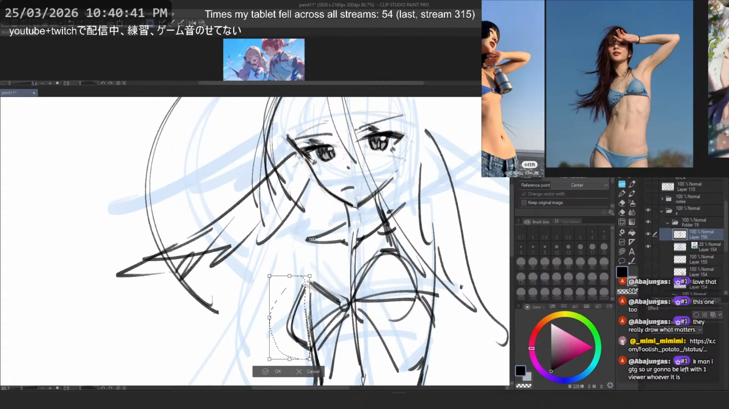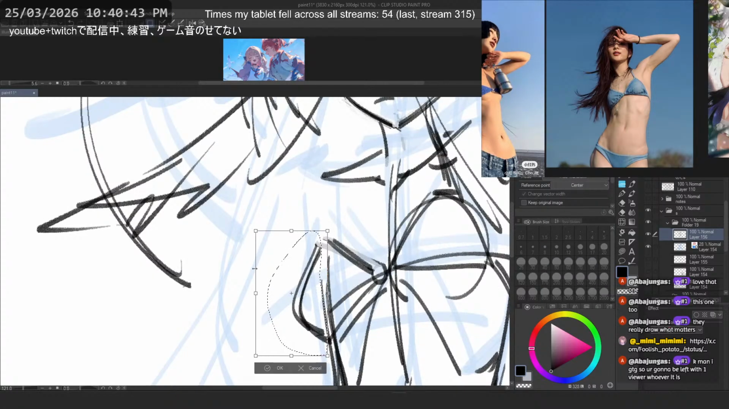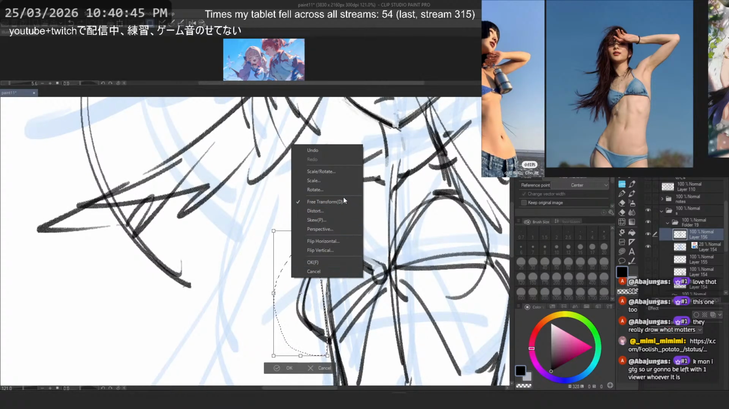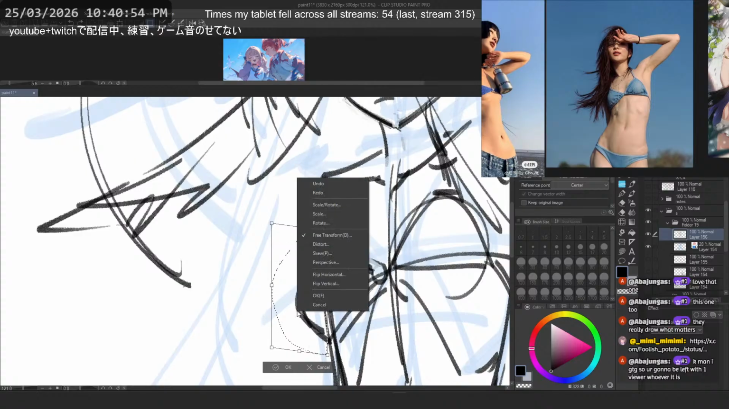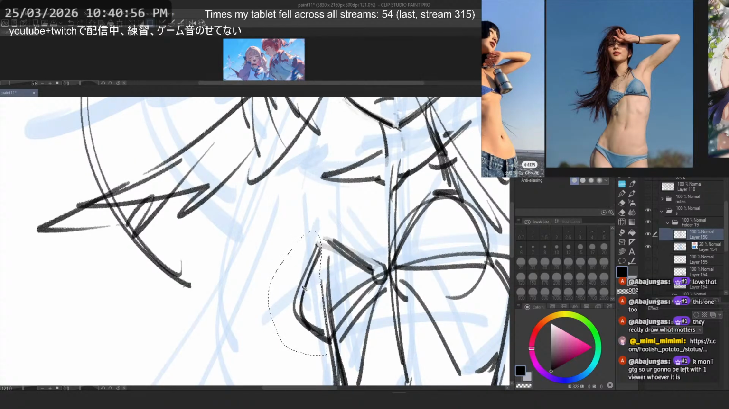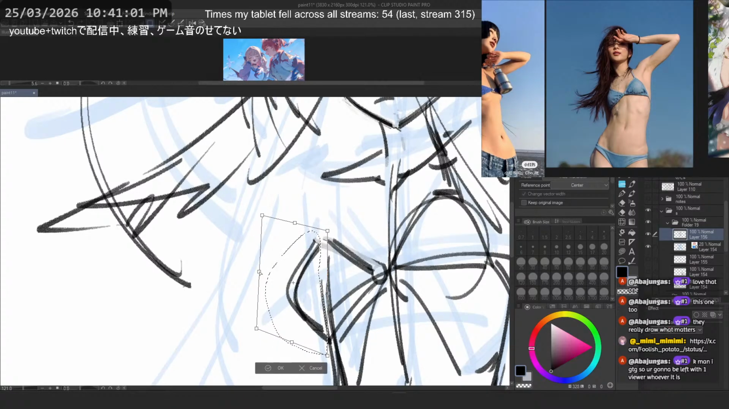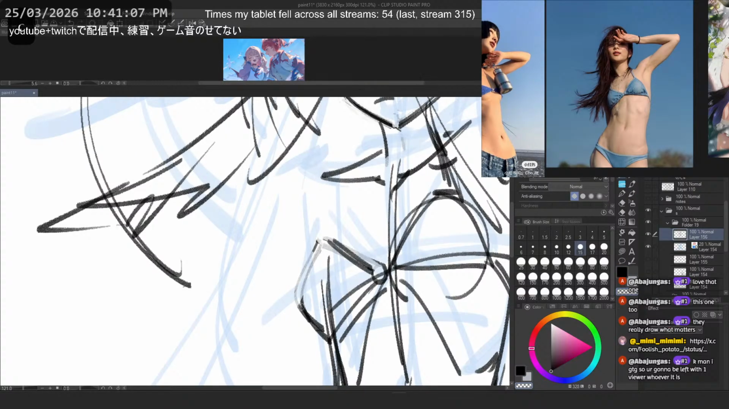Why? Did they change how this works? Why can I not grab this anymore and free transform? What? I cannot just move the points now? Or is it bugged? Wait, no, I can do it now. Oh, it was bugged. Okay. Oh, that's not an interesting bug. Why?